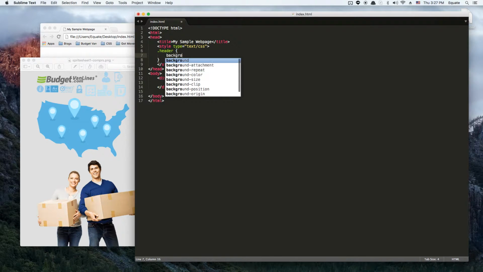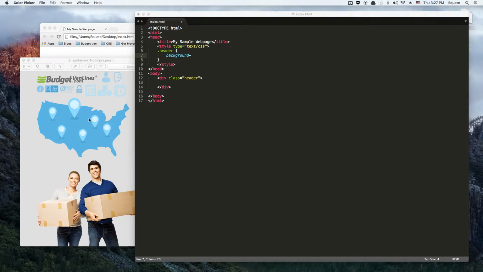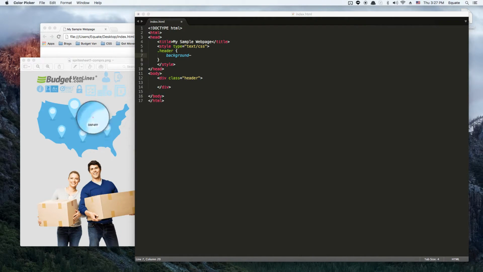Let's say background, and let's see, I'm going to use a tool I have on my Mac for color picking. It's called Color Picker, and it's a little slow and buggy, but it's okay. For my purposes, I just want to use it for whatever. So let's see, what's a good color?